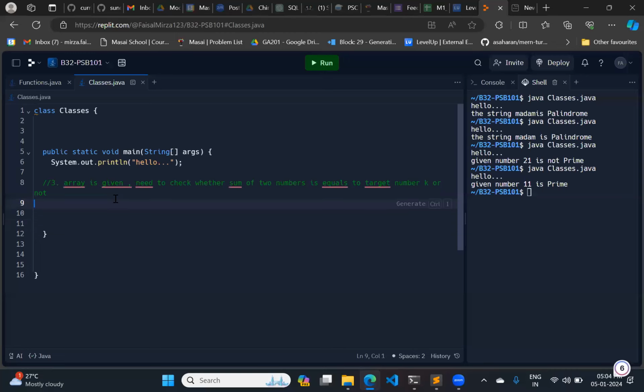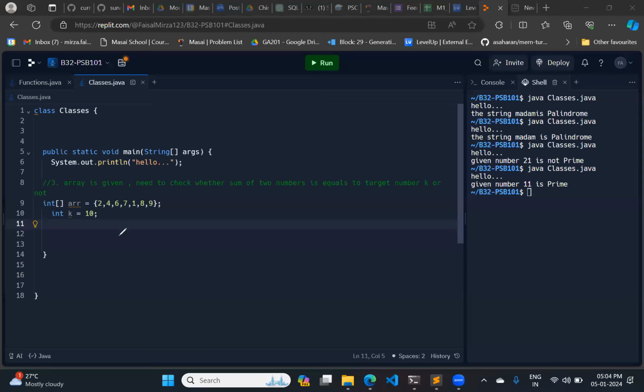Now, suppose an integer array is given to you: 2, 4, 6, 7, 1, 8, 9. And one more value k is given; you can take k as 10. You need to check whether in the array there are two numbers whose sum equals 10 or not. Are you getting the problem statement? What I want is, from the given array, to check if there are any two numbers whose sum equals k or not. Is it clear? Please confirm. If not, I can repeat.